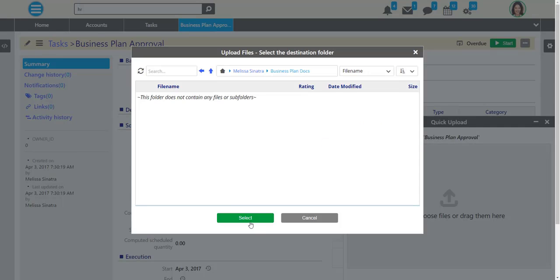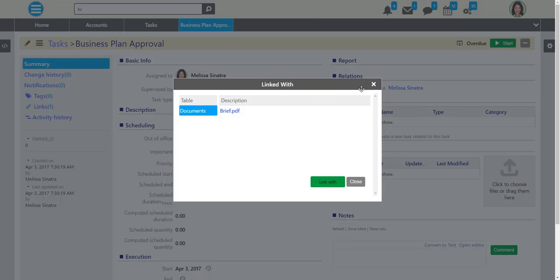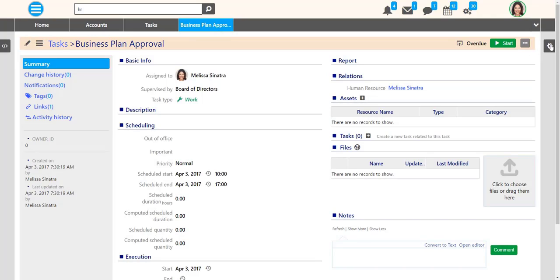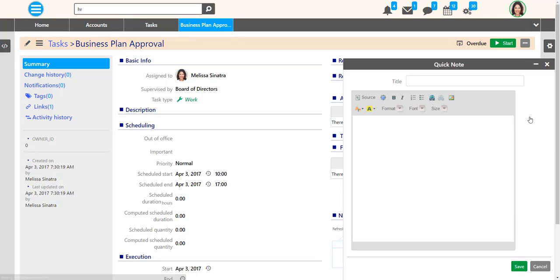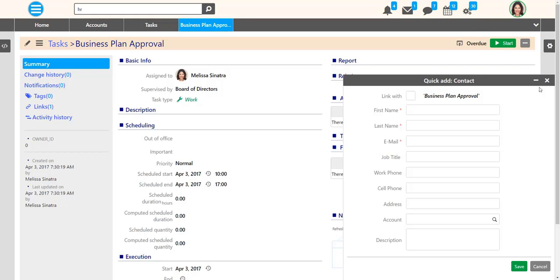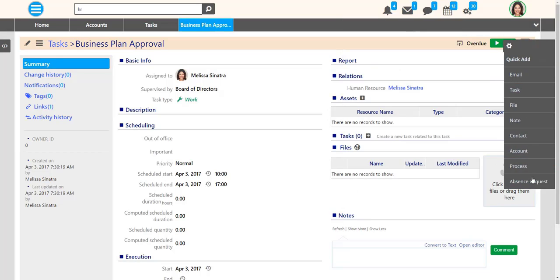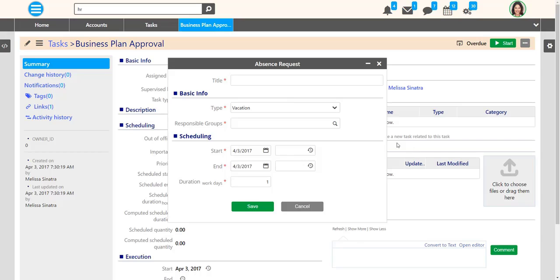Choose the folder you want your new file to be added to. Then refresh your page and you will view and access the new file at the links of the open entity. You can also quickly add a note, even though notes are entities that cannot be linked. In the same way, you can add a contact, an account, or a process. Finally, you can quickly submit an absence request without having to do it from the absence management unit.